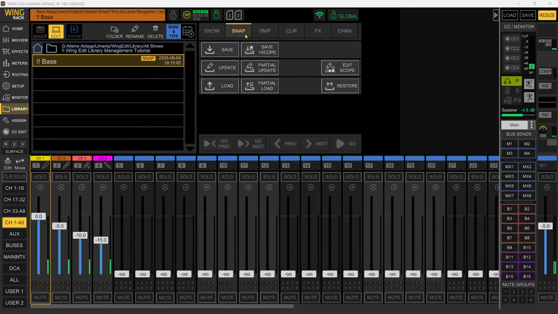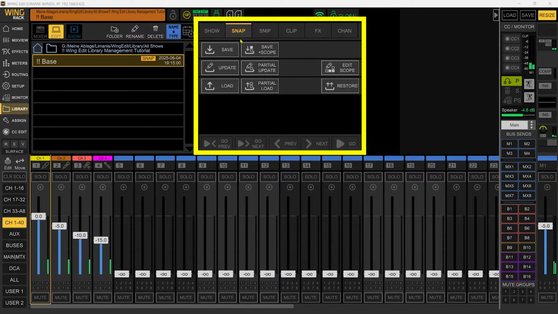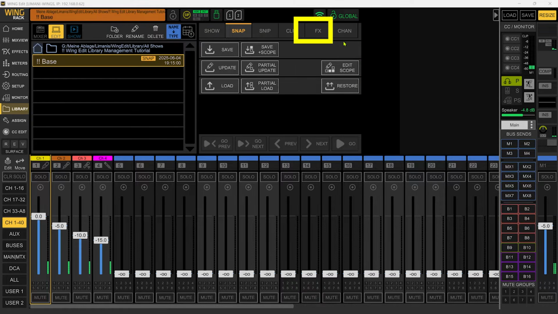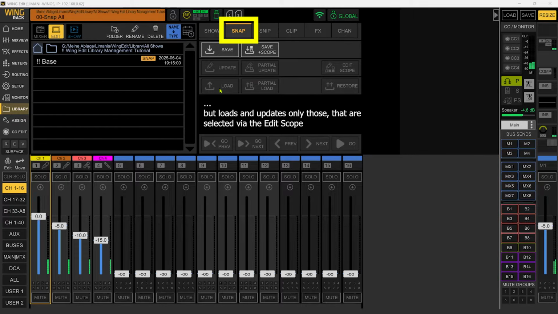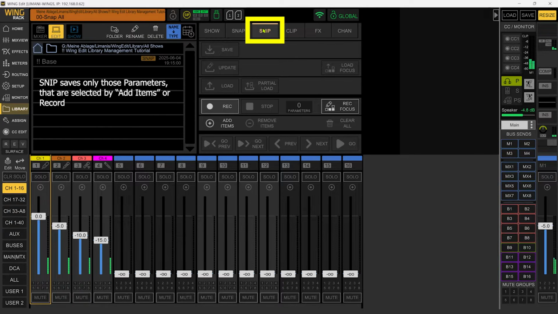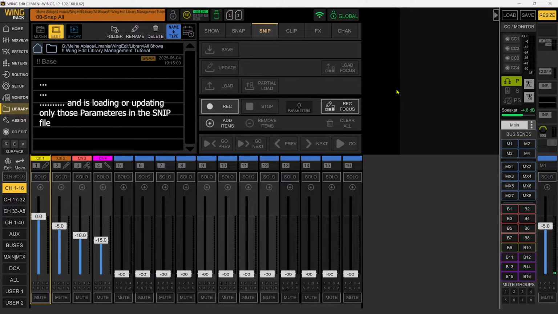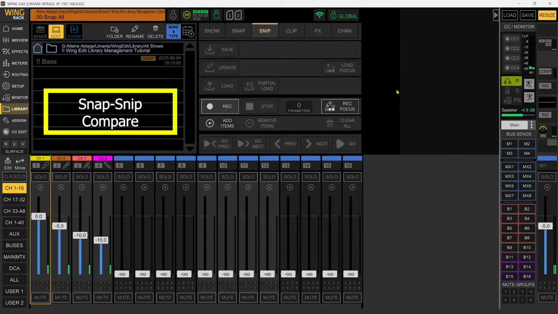Now we come to the right side and have a look at these different library elements, the snaps, the snips, the clips, the effects and the channels. What is the main difference between snap and snip? A snap always saves all parameters, but only loads and updates those that are selected via the edit scope. The snip is saving only those parameters you're selecting by add items or record, and is loading then those parameters. So in the snip, there are not all parameters included, just the selected ones.